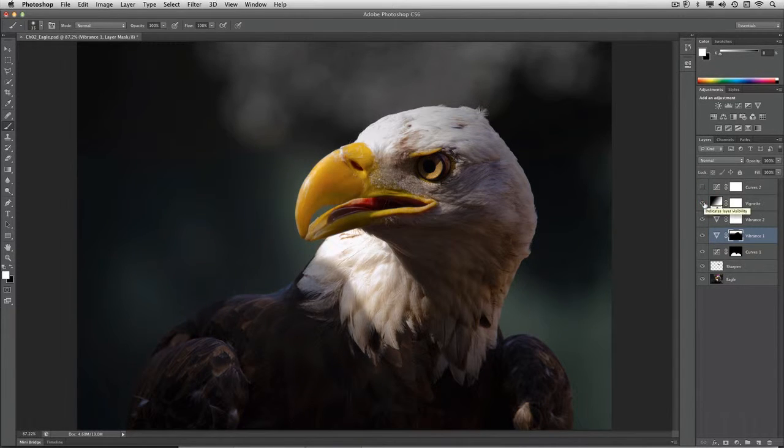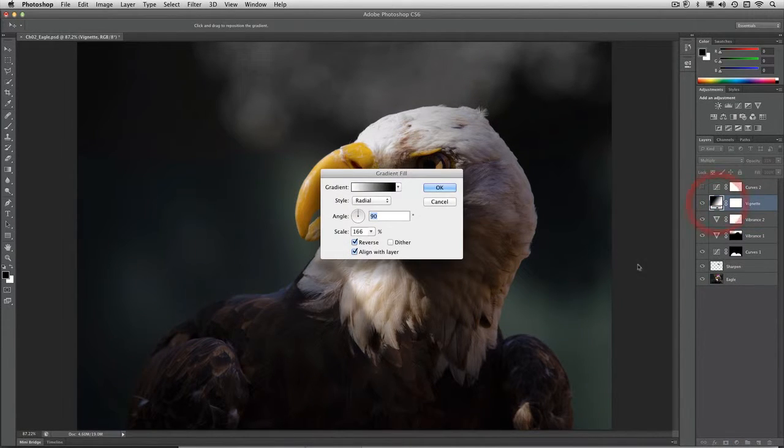Similarly, I added a vignette using a gradient layer. This is not an adjustment, but rather a shape or a fill layer, which is accessible from the pop-up menu here. By adding the black to white gradient, you see that we set it to go in. I could adjust the angle, as well as move it around to change its position.